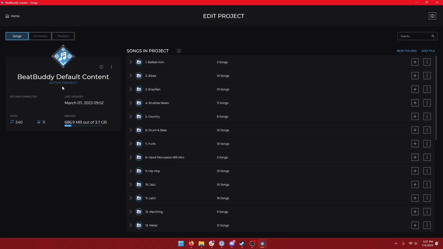Below there, you'll find the SD card connected notation. This shows you the source of the drive or SD card you're working from. You can see exactly when your project was last updated, as well as the number of songs and drum sets contained in the project. Lastly, the memory header offers a reference of how much space has been used on your SD card and how much is still available.